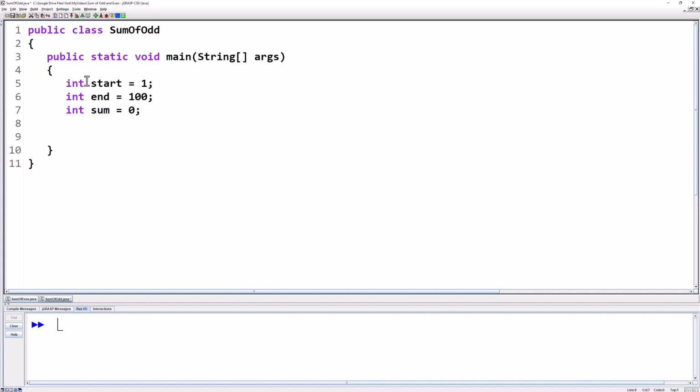Next, I'm going to make a for loop that's going to go through all the numbers from start to end. So I'll say for int i, which is our counter variable, equals start. It's going to continue as long as i is less than or equal to end. And each time it goes through the loop, it's going to increment i by 1. We'll put our curly brackets here to show where the body of the loop begins and ends.